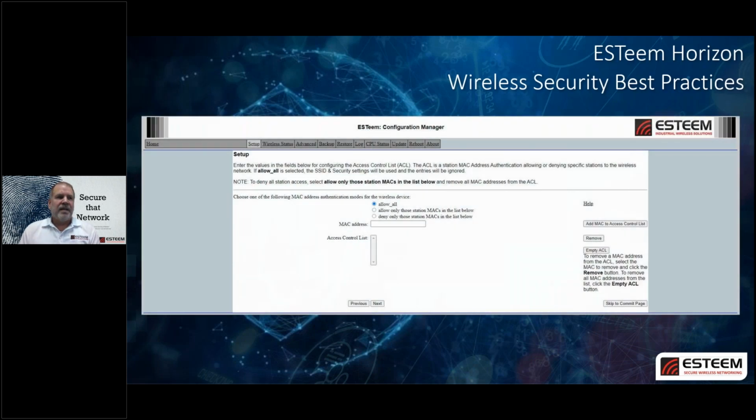Now, as we go through, there's a couple of things in this section, which is what we call the access control list. Think of this as really a MAC filter. As you can see, we have three different options. We can allow all devices, provided that they have the correct SSID, encryption, password, or authentication server, as well as a good static IP address.